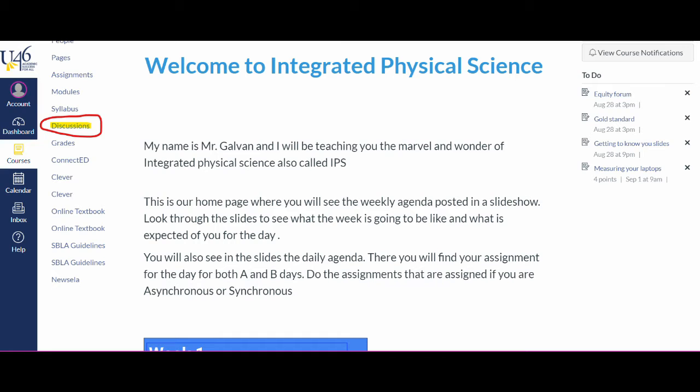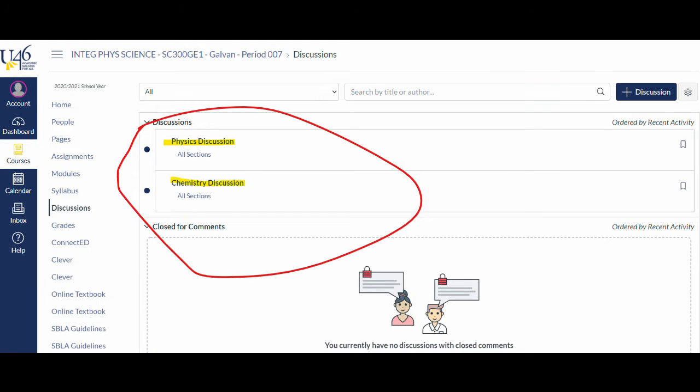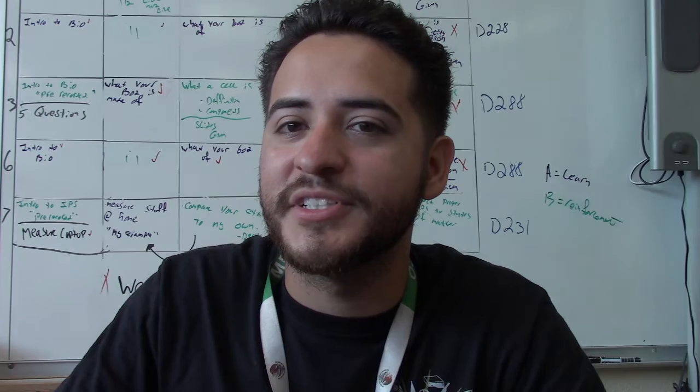So if you go to our Canvas homepage, as you can see here, on the left side, you'll see that there's a discussion tab. Hit the discussion tab, and then there should already be a discussion open about what IPS is. You could put your comments there and then just post. So those are for both the positive and negative ID numbers. Put your discussions there.